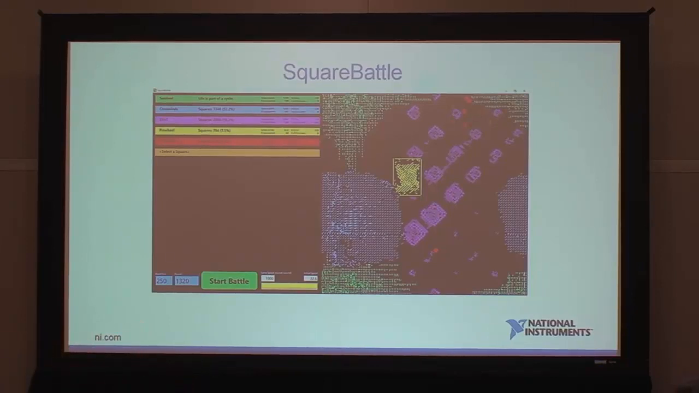Okay, so SquareBattle. About a year ago, we were sitting around. I'll tell you a story here. We're sitting around talking about LabVIEW, because LabVIEW is great. And Sean, I believe it was, said, hey, back in computer science at college, we had this class where we had to learn to program this thing. We had this game. I don't know exactly how it came up, but we said, hey, we can do that in LabVIEW. Let's try that in LabVIEW.